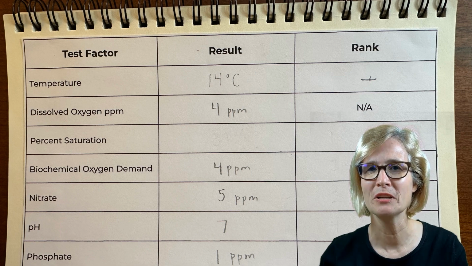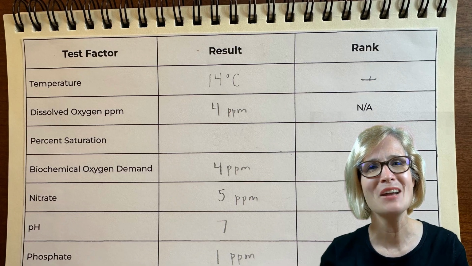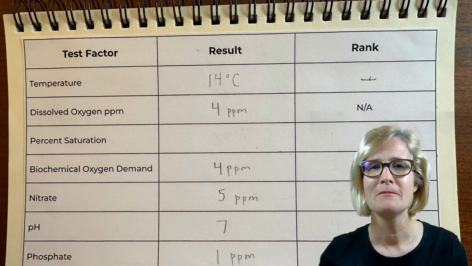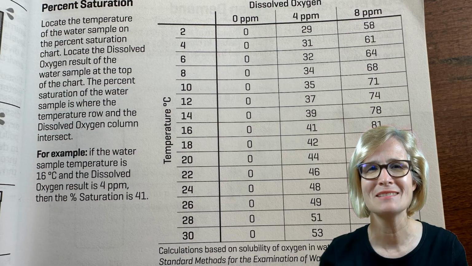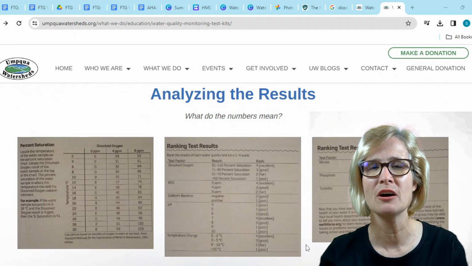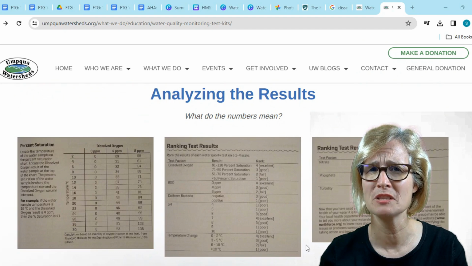Once your kids have completed all of their tests and recorded the results in the data table, they are now ready to determine the quality of your water. First, have them determine the percent saturation by looking at the table in the Lamont kit on page 17. It is based on the water temperature and their dissolved oxygen results. If you don't have the kit, the same table is found under Analyzing the Results on the Umpqua Watershed website. See your field trip guide for this link.